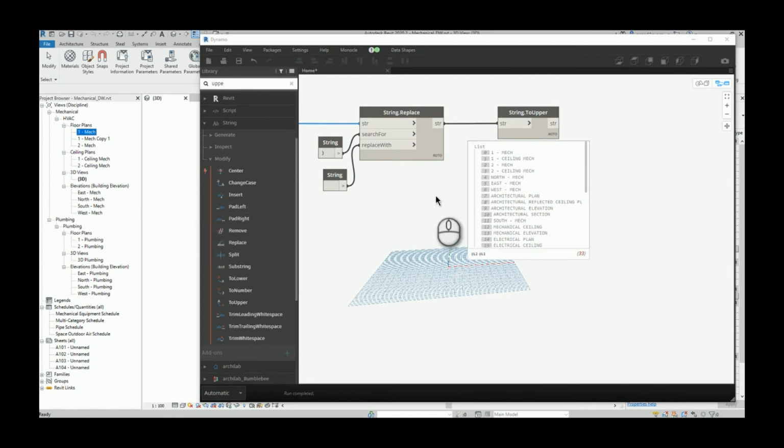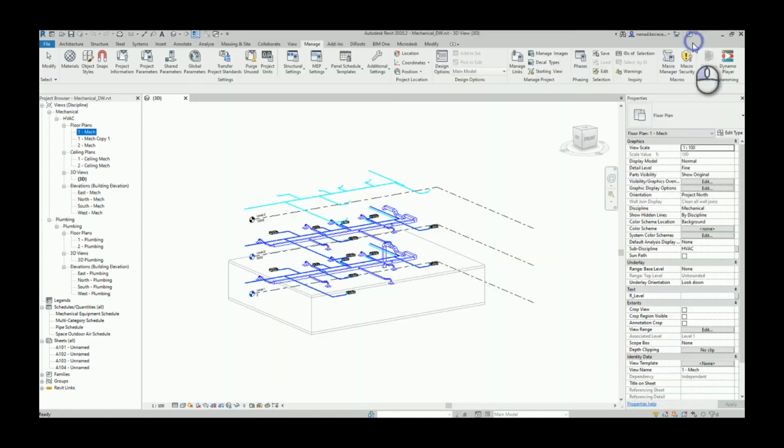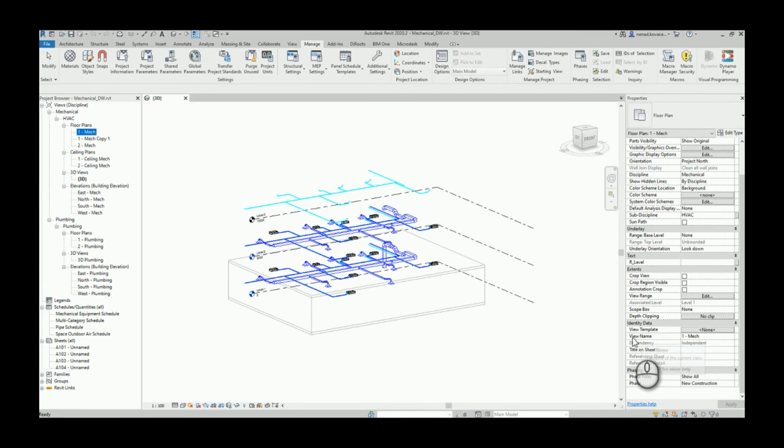So if we go to Revit for a moment and click on some view, you will see that all views have a dedicated parameter for name. You need to know exactly the name of that parameter. So now we need to change, inside Dynamo, the parameter which is called view name. And let's do that.